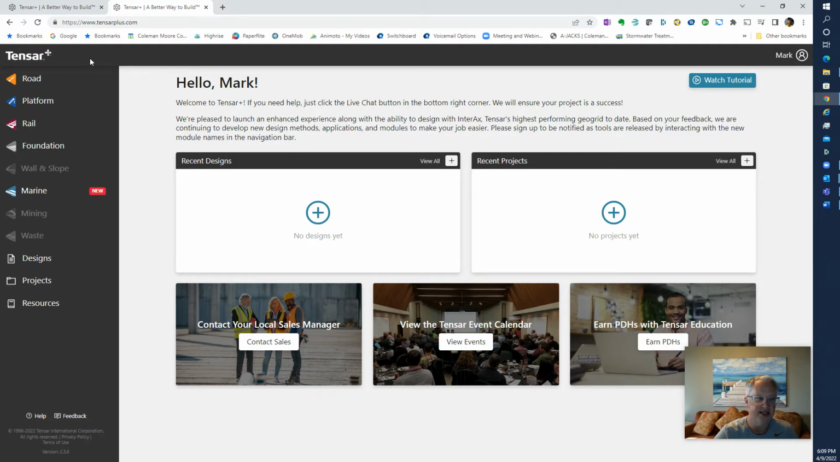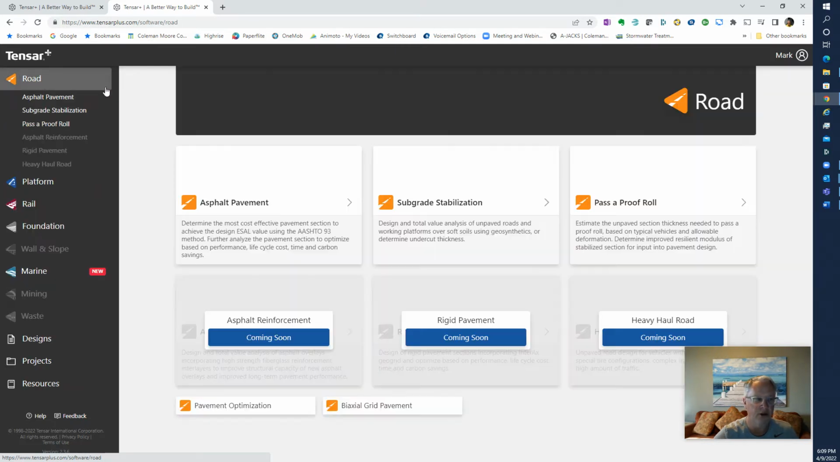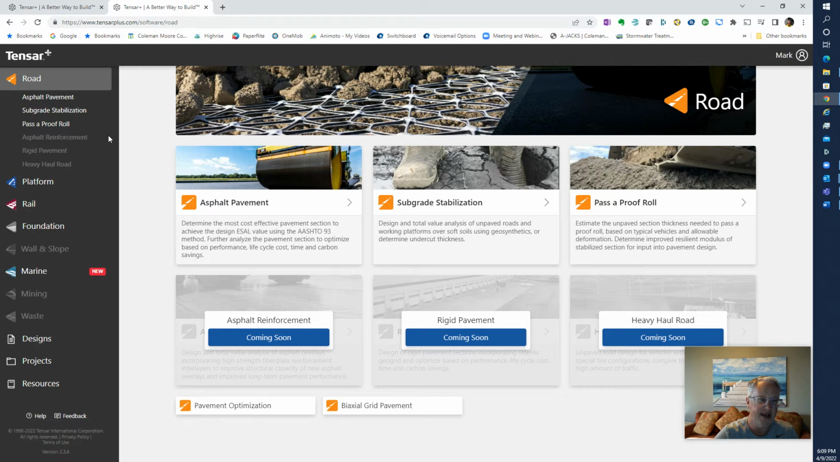Inside here, you can see that they are doing some road design, platform design, rail, foundation, and marine. Looks like they've got some wall and slope coming online soon, along with mining and waste. I'm not really sure what those entail, but it's probably used with their geogrid. So anyway, let's go into the road module. Today, they do have asphalt pavement and soft subgrade stabilization.